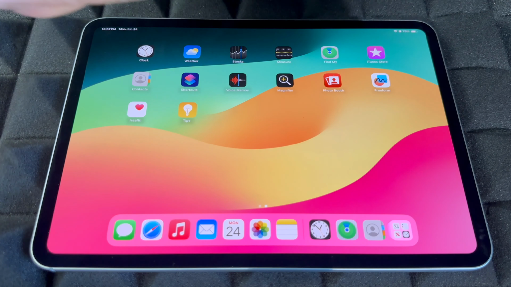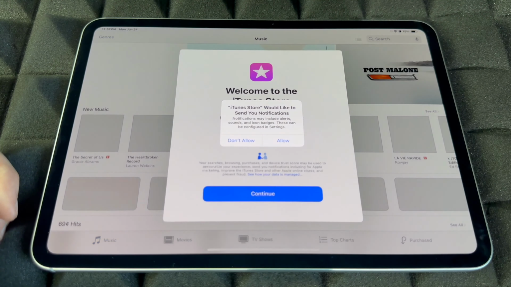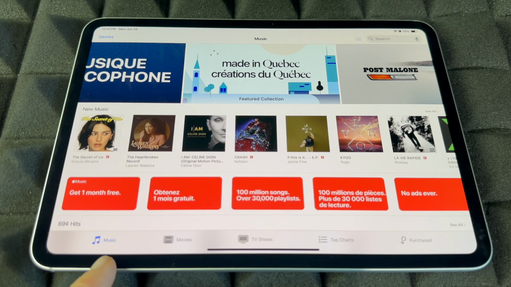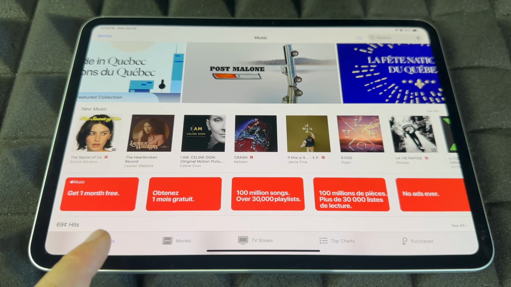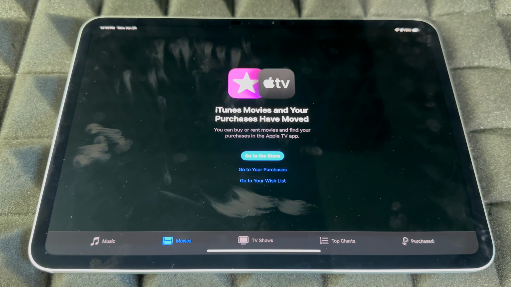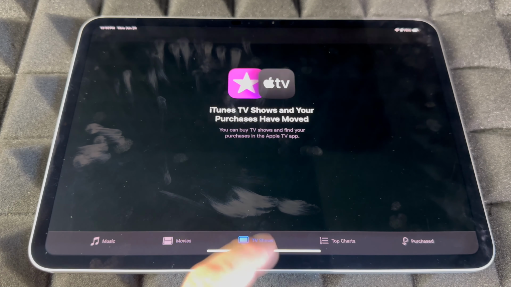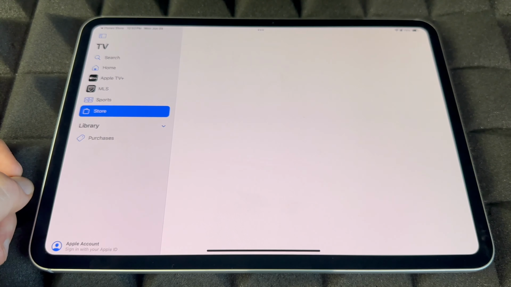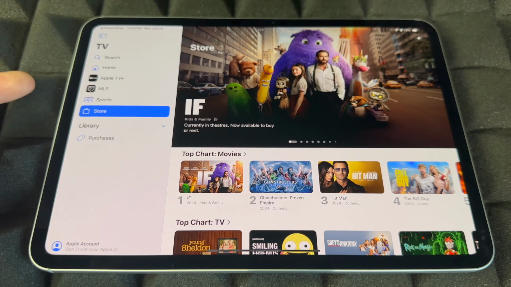Now, if we take a look at your iTunes store, this is where all the good stuff happens. So you guys are going to buy any music or listen to any music. There you go. Same goes with movies. All right. And you guys can go to TV shows as well. So this will give you the option to go to store. It's going to direct you here so you guys can buy this.